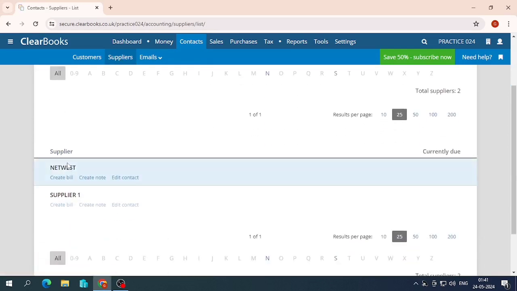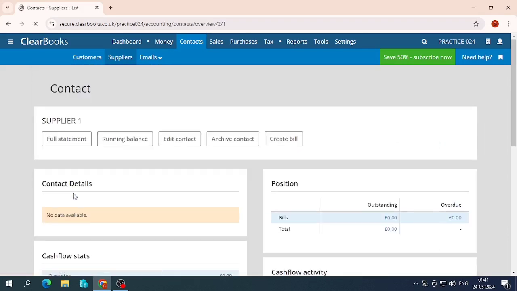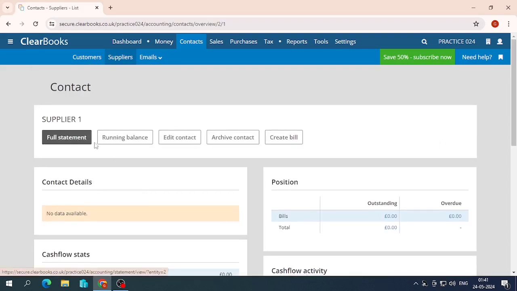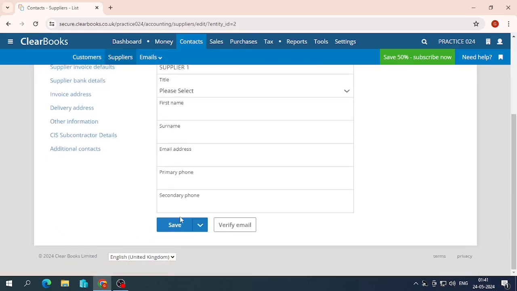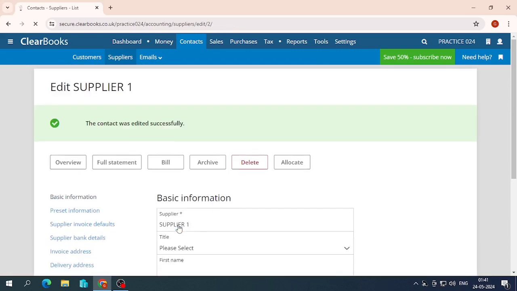Let me show you. Supplier one is here. You can create bill, create note, edit contact easily. If you want to make any kind of changes, then you can click on edit. Delete option is also there. So in this way, we can create the supplier in ClearBooks.